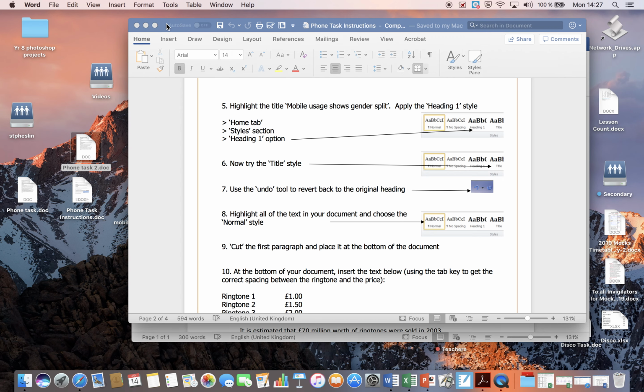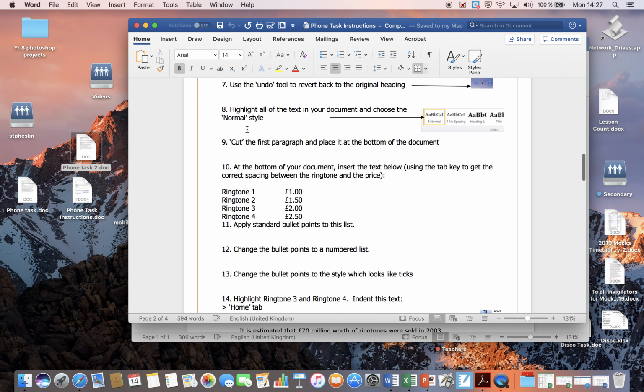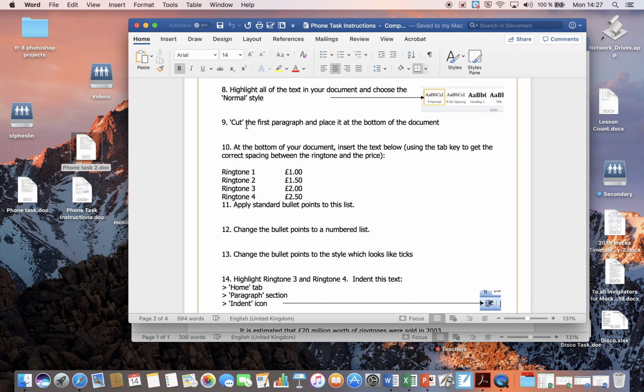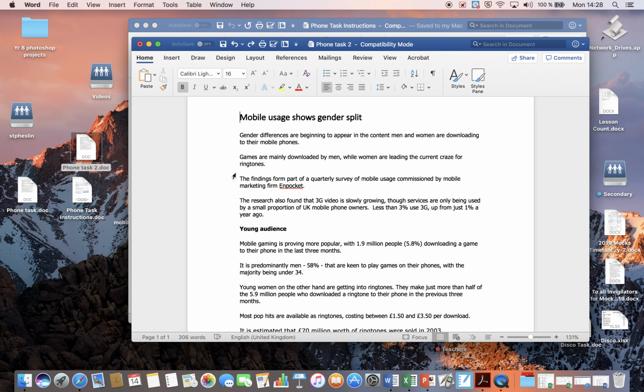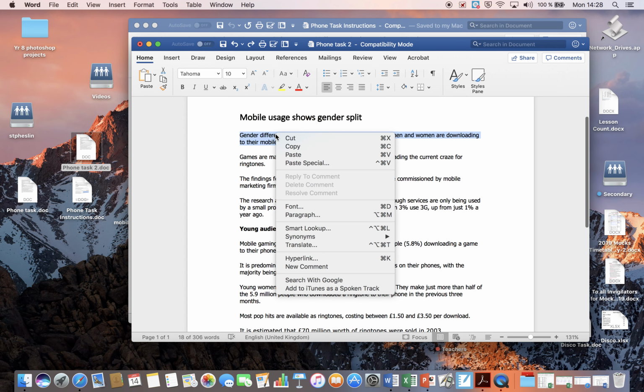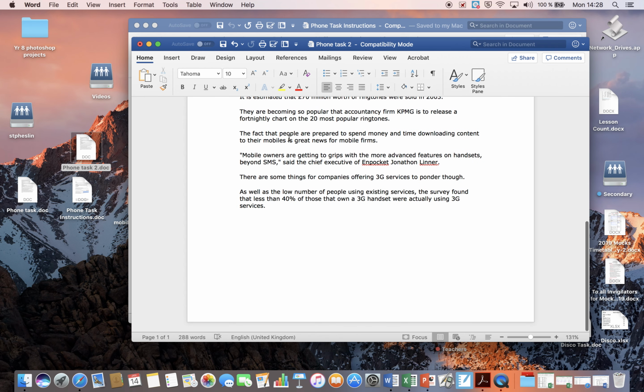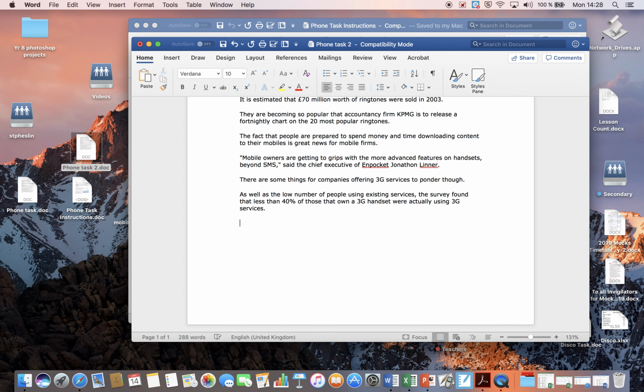The next thing I'm going to do in my instructions is cut the first paragraph and place it at the bottom of the document. This is very simple. You guys know how to do this by now. So I'm just going to highlight all of this, and then I'm going to right-click by using two fingers on the mouse pad and hit cut. And I'm going to go all the way back to the bottom, and then I will do Command V to paste.